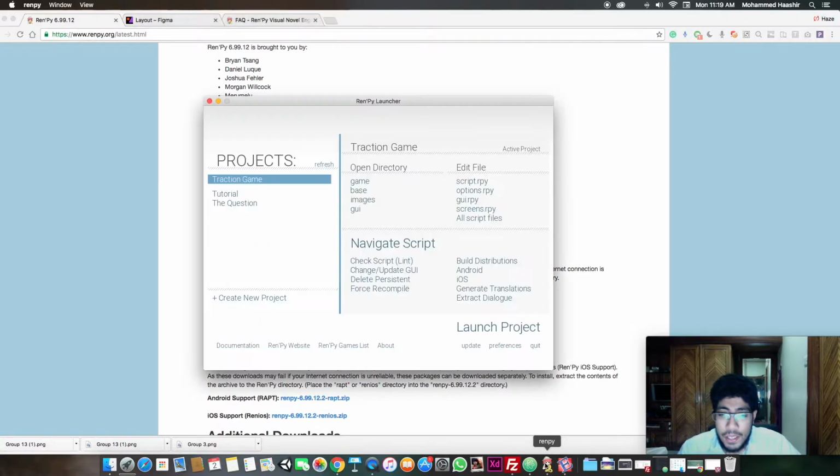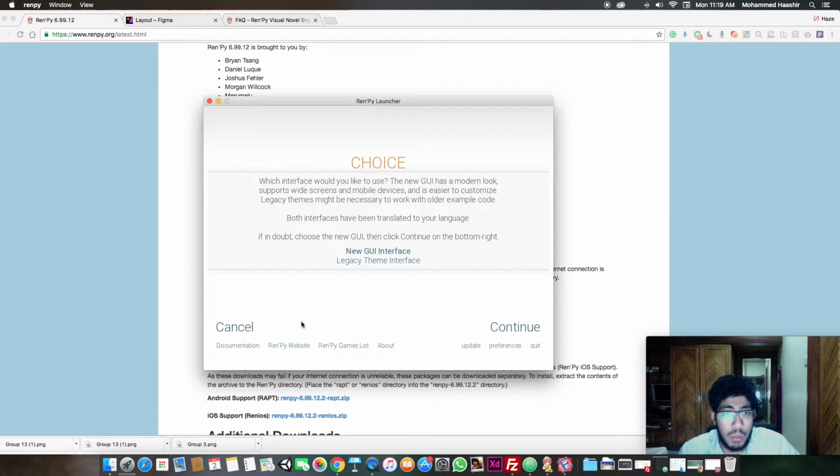Okay, so this is the application here. What I'm going to do right now is create a new project. First, you choose between the new GUI interface or the legacy theme interface. If you don't know what this is, it's the legacy theme interface. It looks really crappy, but the new GUI interface is what I chose for the game, and I'll show you a preview of that.